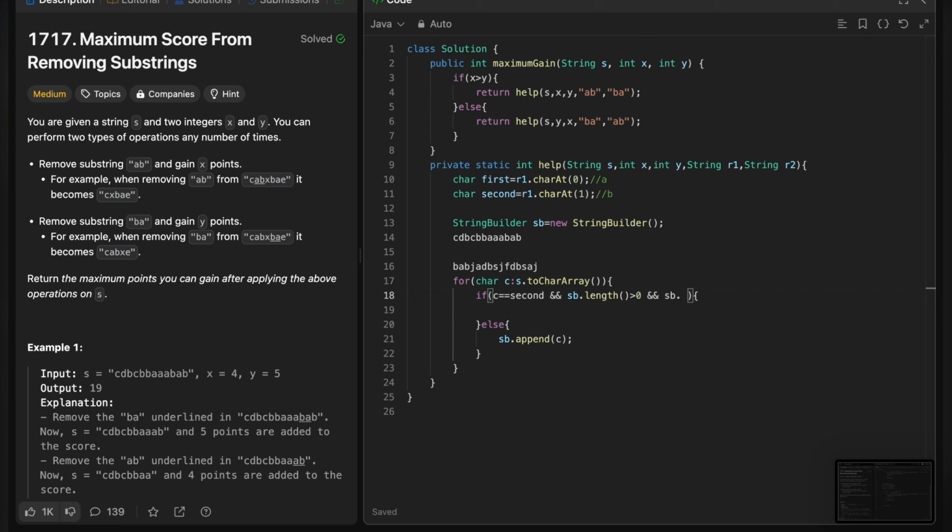So SB last element, how can we see? SB dot charAt SB length minus 1. So this is how we are going to access its last element, whatever is at the end of the SB. And if it is equal to first, then we found our substring. Then we'll have to remove it. If that is true, then obviously we have found something. So I'll just update the result.